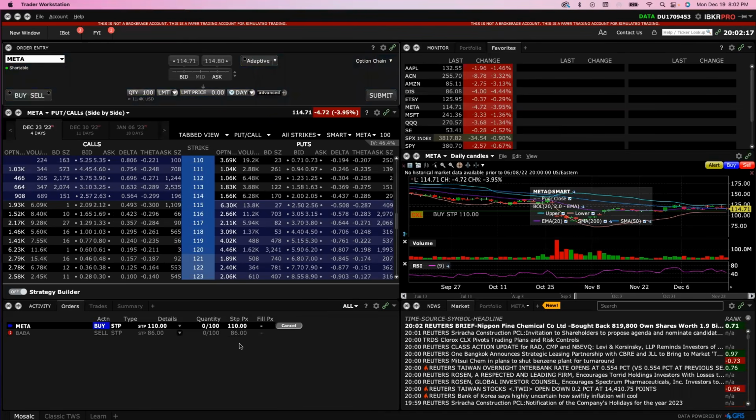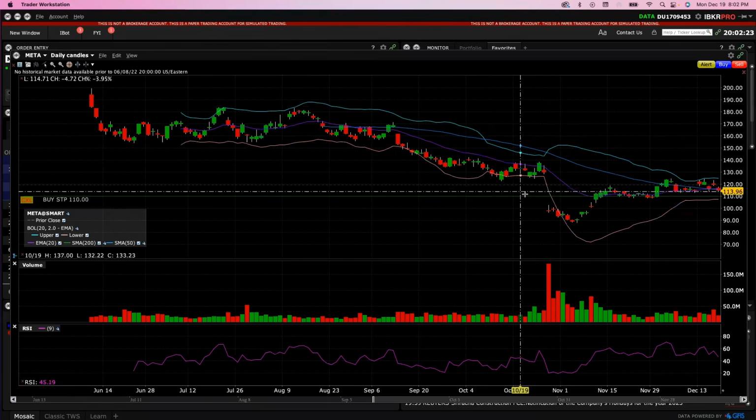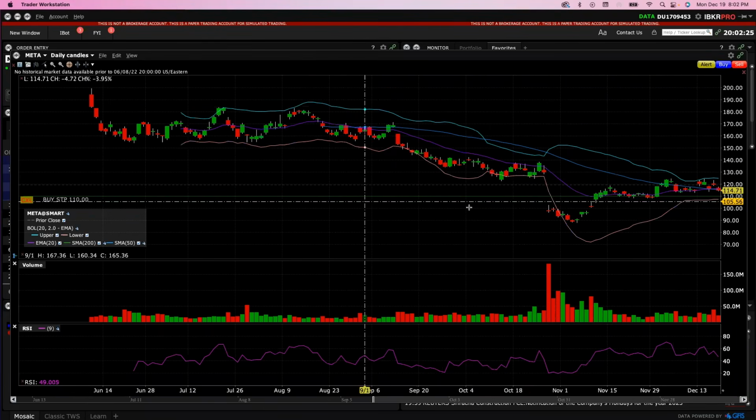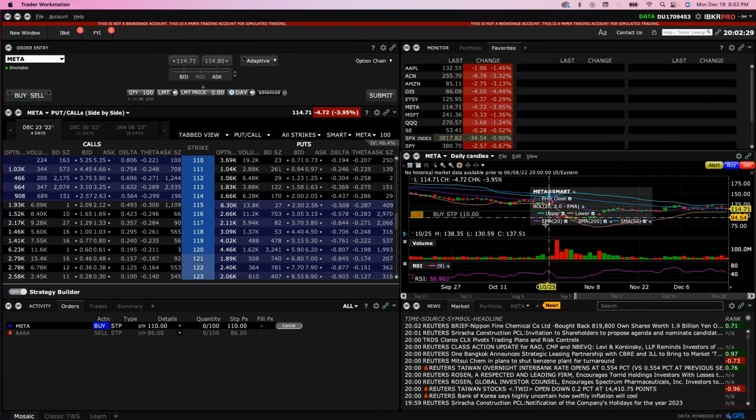And when that actually opens up and hits, it'll happen at $110. And I would actually add shares of Meta to my portfolio. You can see the green line there showing the buy order is in at that $110 mark. So there's two different ways to do it. You can do it to protect your losses. You can do it to buy into the market. You can actually do it to take profit as well.